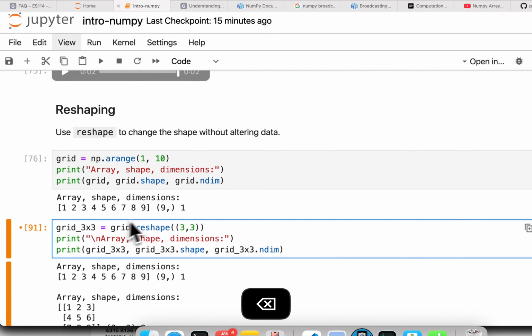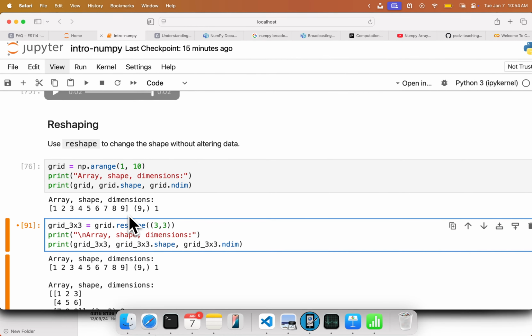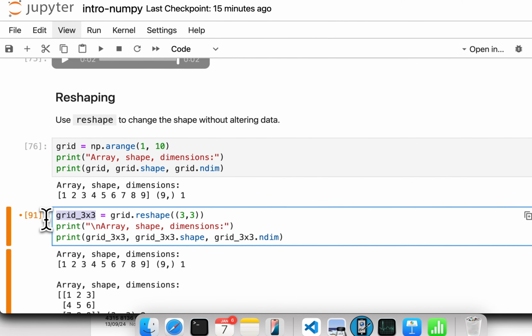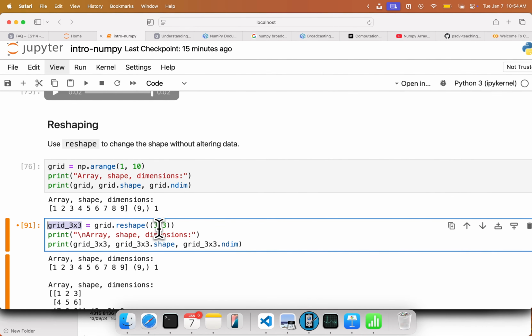Now I have 9 numbers. I could have also arranged them in a 3x3 dimensional matrix. Very often we require such kind of manipulation. So I do this. I create this new array object, grid 3x3. I do reshape 3, 3, which will put 1, 2, 3 as the first row, 4, 5, 6 as the second row, and 7, 8, 9 as the third row.